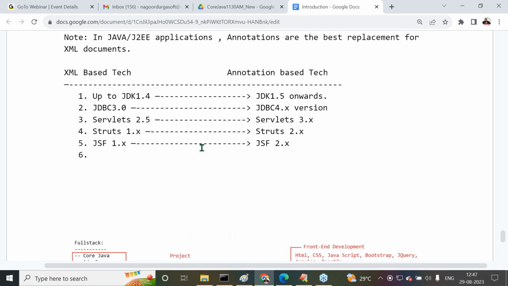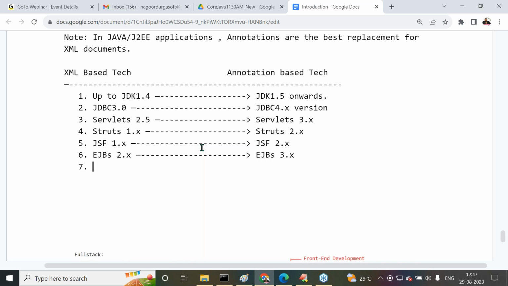Next, EJB 2.x version is XML based. EJB 3.x version onwards and above is annotation based. Next, Spring up to version 2.5 is XML based.